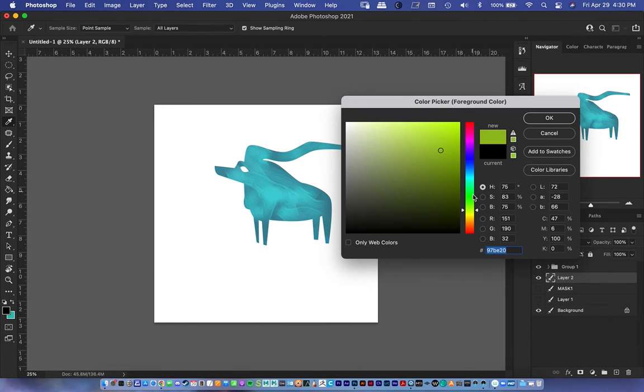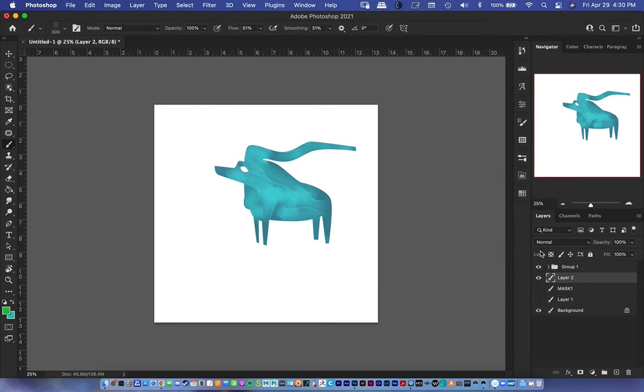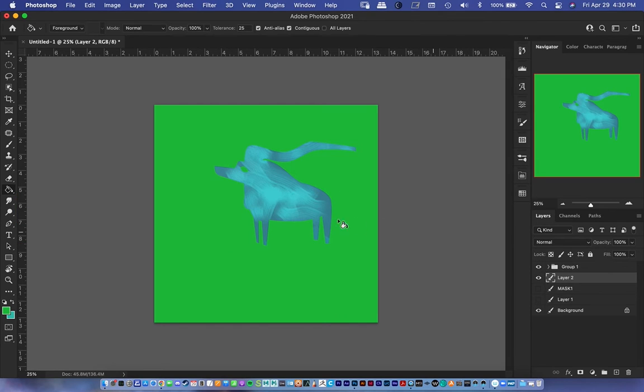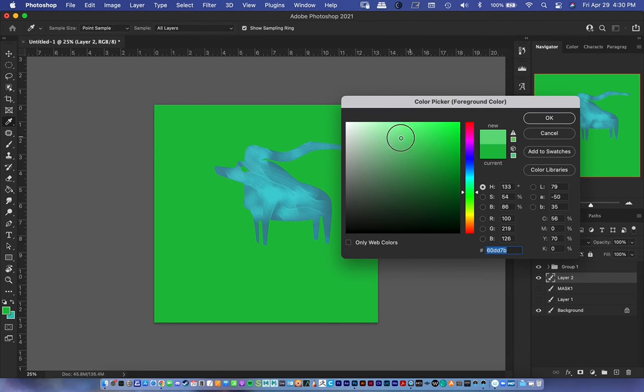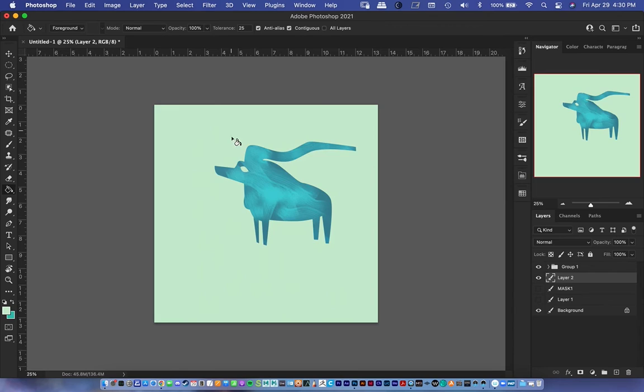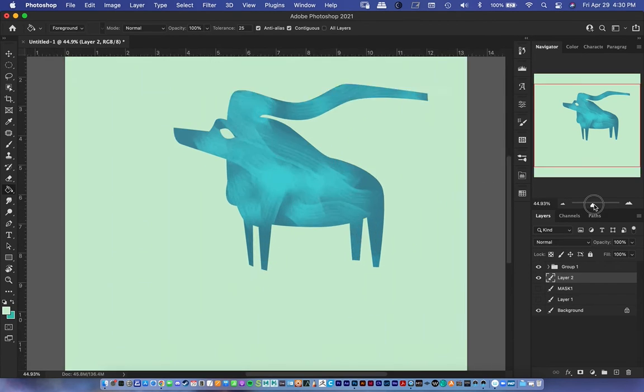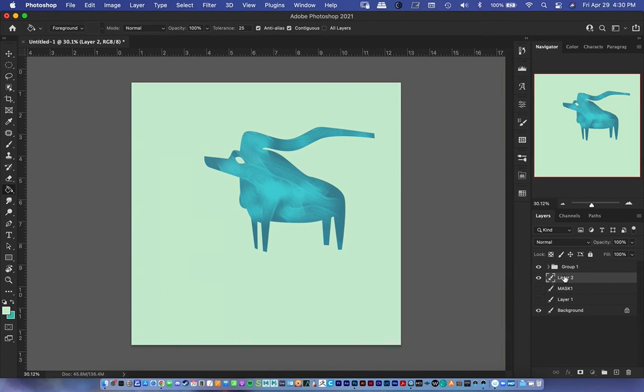So let me fill in my background. I made a new blank layer here, and I'm going to press G, or the paint bucket tool, which is right here, to fill in the background. I don't really like the way that color is looking, so let's experiment with this for another second here. Okay, so I have my background, I'll call this the fill layer.